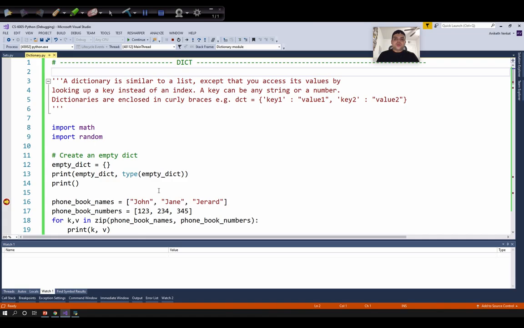Now the phone book should have names, and each name should have a phone number associated with it. To create a phone book using lists in Python, we need to store names in one list and the corresponding phone numbers in the second list. Since lists are ordered, we should also pay attention to the order in which the names are added to the first list, and we should add the numbers to the second list in the same order. We can then use zip to iterate through multiple lists. We saw this in the previous class.